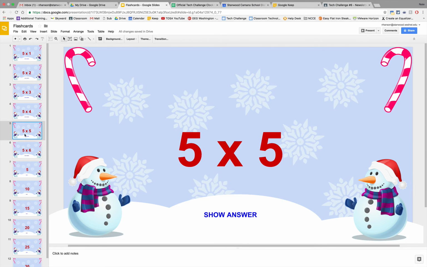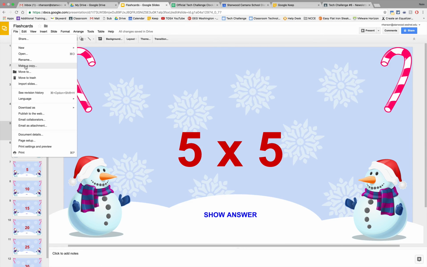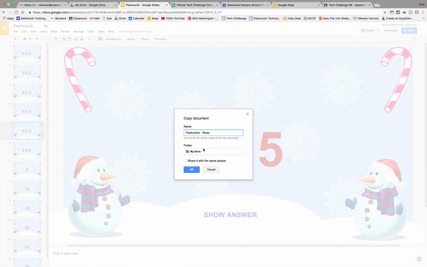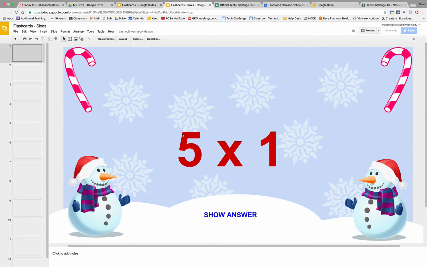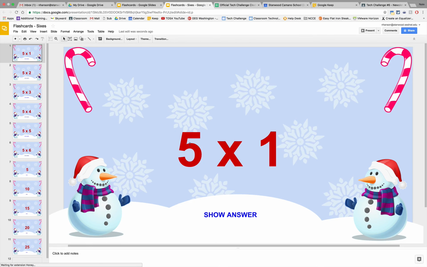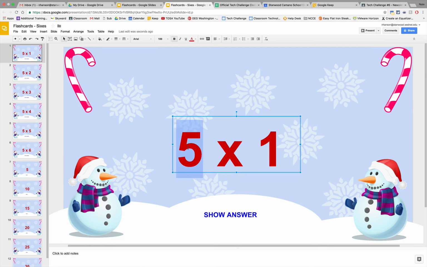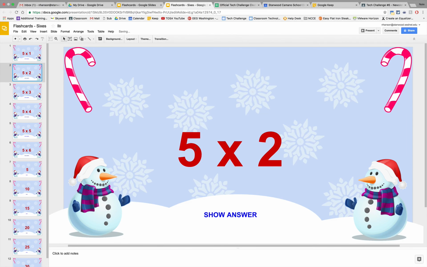Once you've got a bunch of these set up, you can just duplicate the whole slideshow. File, Make a copy. And we can do flashcards for the 6s. Click OK. And so it opens up a new tab, and it's an exact copy of what we were just working on. So now that all the links are set up and the graphics are set up, I can just go in here and change this one to 6 times 1 and 6 times 2 and then go in and change all the answers, and you really quickly can fill out your whole set of flashcards there.